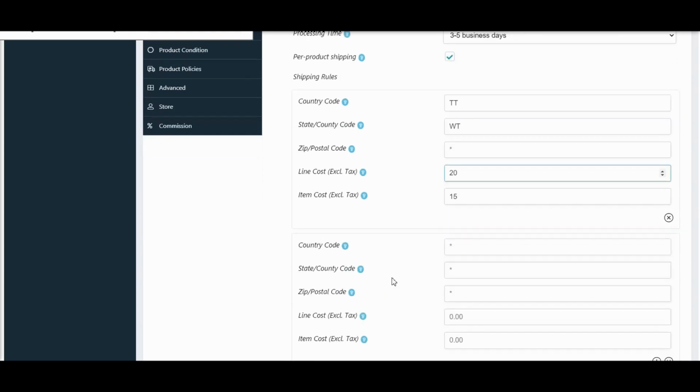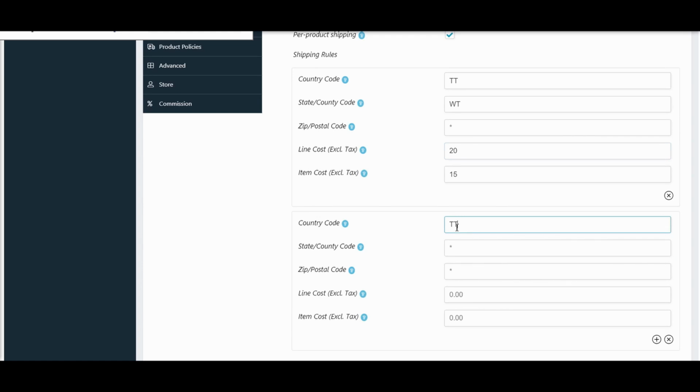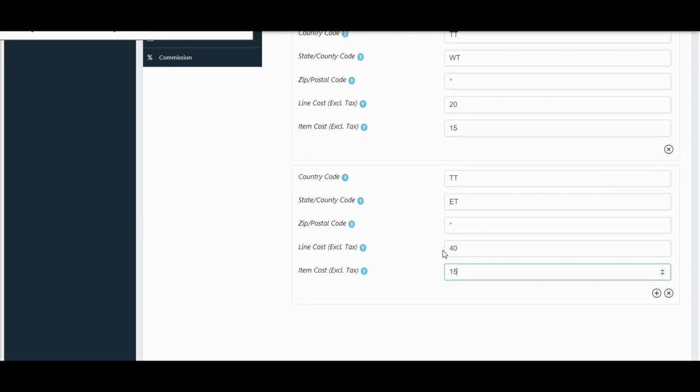However, I need to now add for East Tobago. So we do it again. Put the country code, state code. East Tobago is ET. I'm ignoring this postal code. For this East Tobago, I'm going to put my base shipping at $40 and $15 for every additional product. So here, if someone from West Tobago bought my product, they'll be paying $35 for shipping if they bought one product. However, if someone from East Tobago was buying the product, they will be paying $55 for shipping.